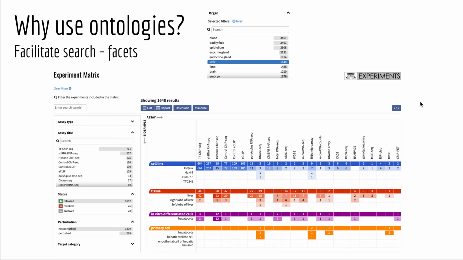The use of ontologies, again, allows us to leverage existing relationships to facilitate search. If you have browsed the ENCODE portal, you may have noticed some facets on the left of our search and matrix pages that allow you to filter results for specific things of interest. An example is we have an organ facet where you can select specific organs. By selecting liver in the organ facet, we not only get tissue results, we get experiments that were conducted on any liver-related biosamples, such as cell lines and primary cells.